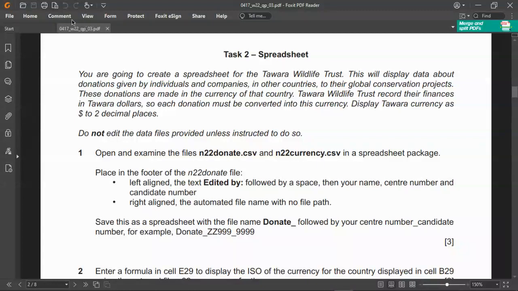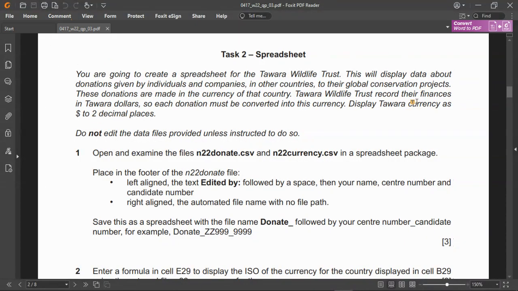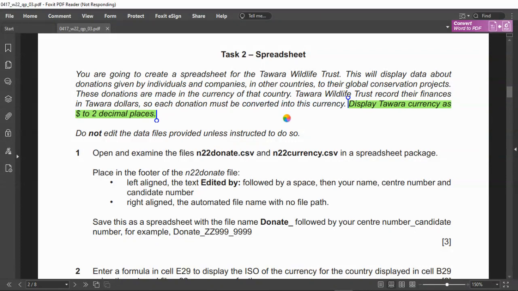Alright, let's continue. Display Tawara currency as dollars to two decimal places. We can just highlight this one so we don't forget it. Even in the exam, you can highlight this. No one will ask you about the paper. Even if you have a pencil or a pen or whatever, you can highlight it.